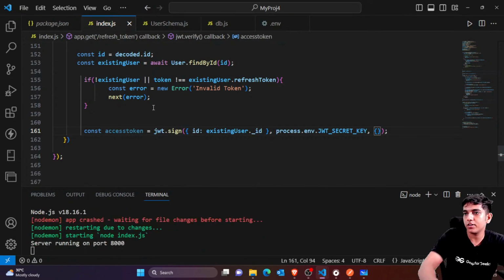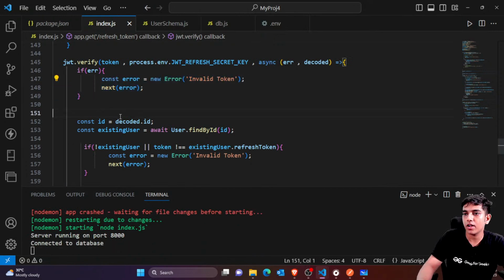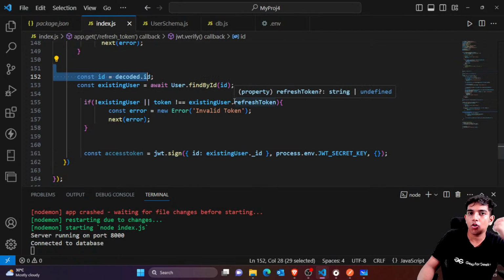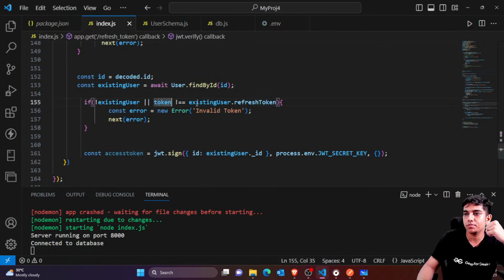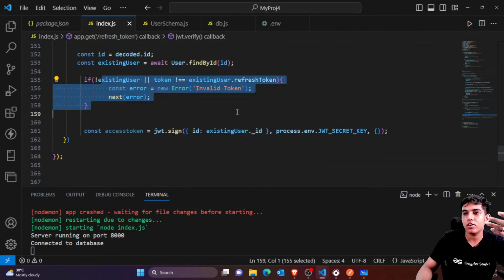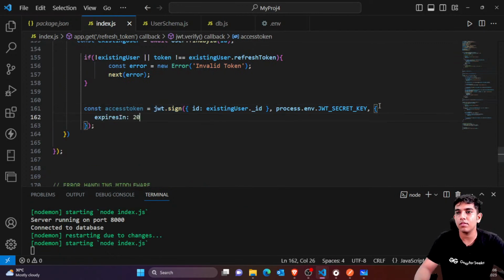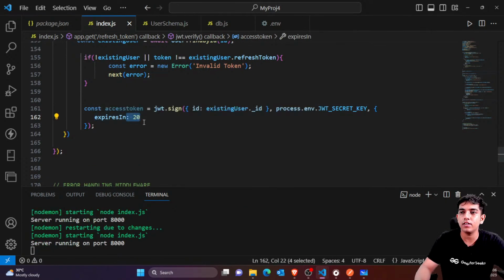Okay, from the refresh token, we verified the refresh token, we found the id from the refresh token, and we simply compared the object which we got from our database to our refresh token. Then we simply check that if it doesn't match, then invalid token. If everything matches, then we will generate a new access token with again some expiry time.